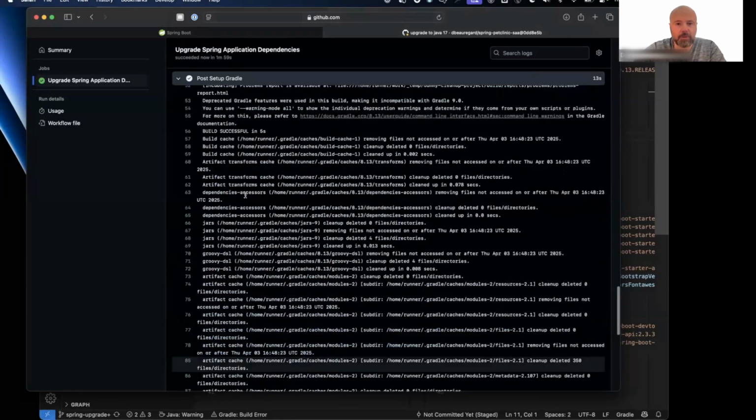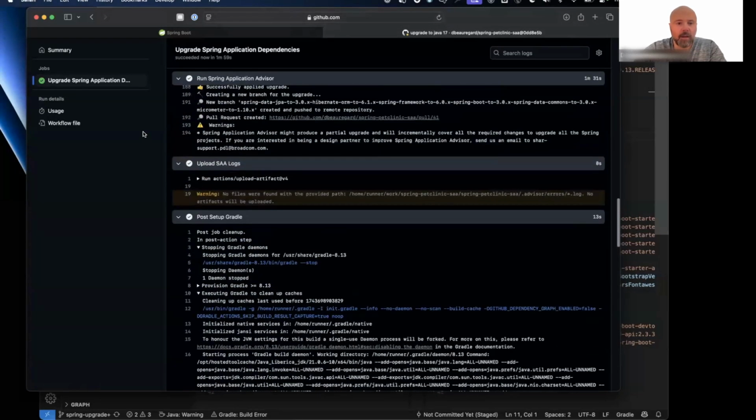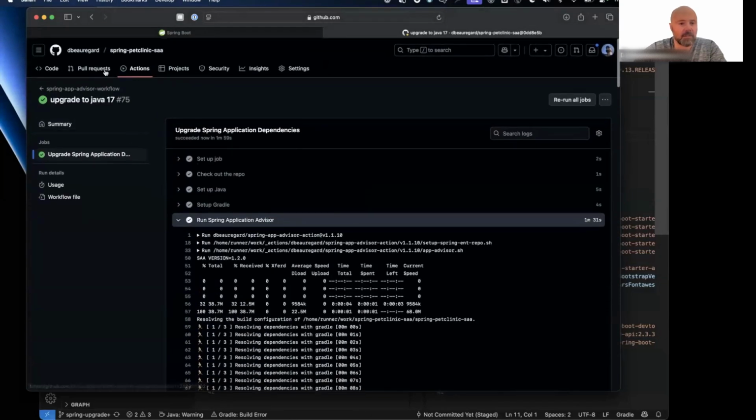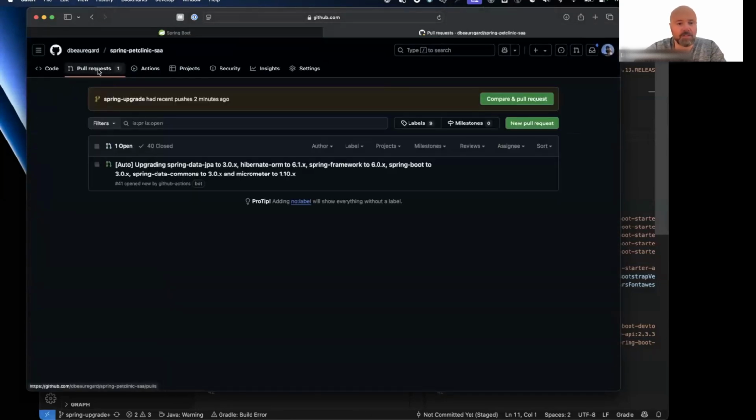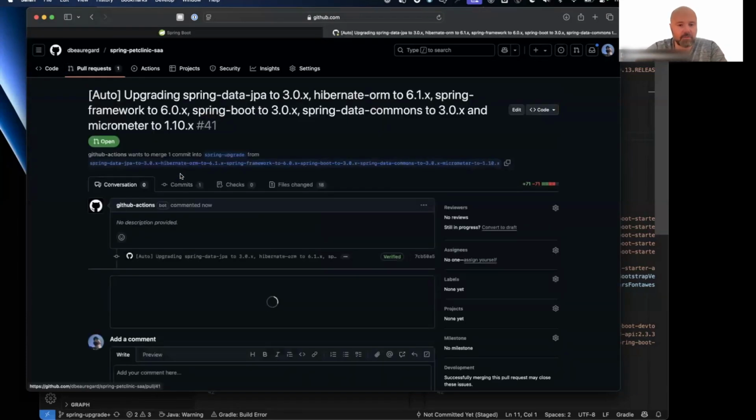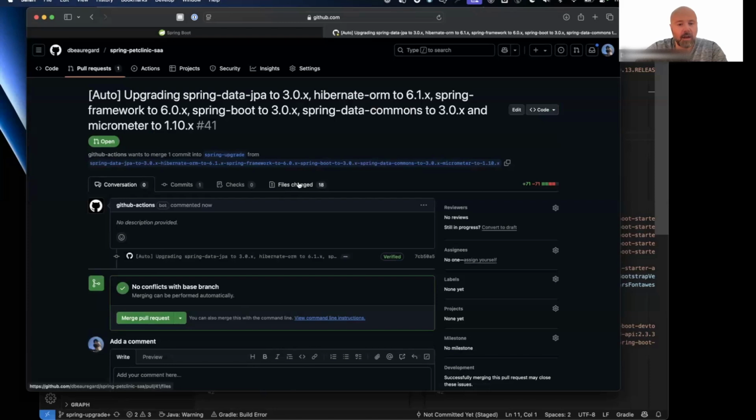All right, this has completed. It has made the upgrade. And the way that it has done it is it will have actually created a pull request. So this is a much more proper flow here. So it has created a branch. It has created a pull request. And this one has made a lot of changes.